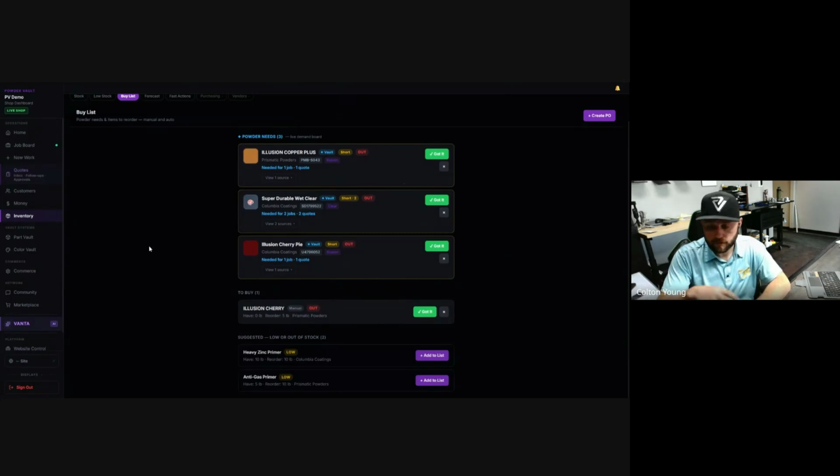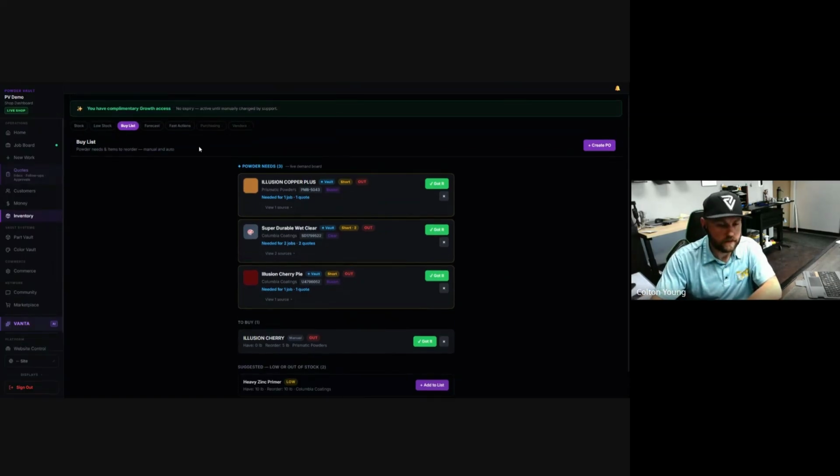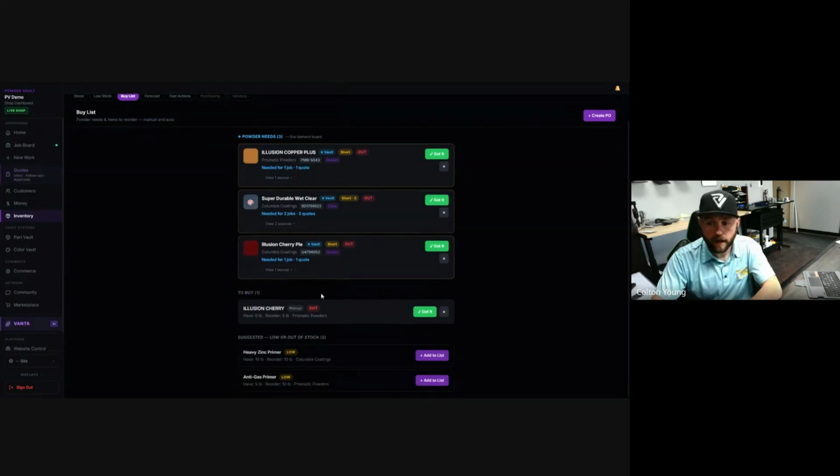From here, something that we're going to start getting more into, it's there, it works. I currently use it, but this is all going to be tied into vendors. So when you order powder, you're going to be able to actually order powder from the Powder Vault, but we don't have that set up just yet. But the way I use it is at the end of the week, I've been putting things in here that I need to order, right?